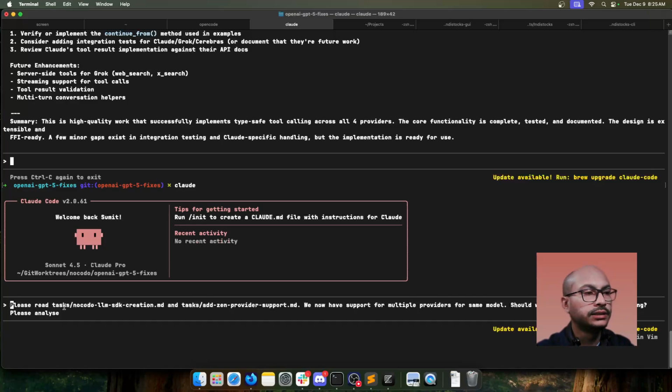Please read tasks nocodo LLM SDK. This task was also generated by a large language model, by the coding agent and the Zen provider. Now we have support for multiple providers. So this is where I already had generated support for multiple providers.